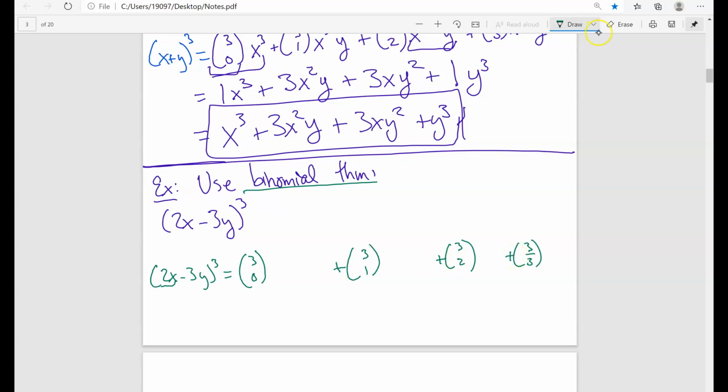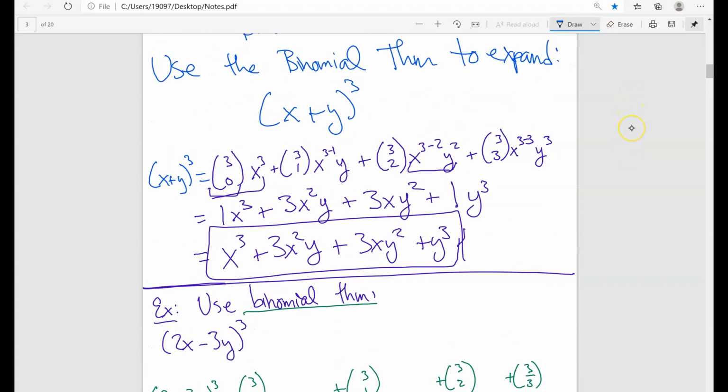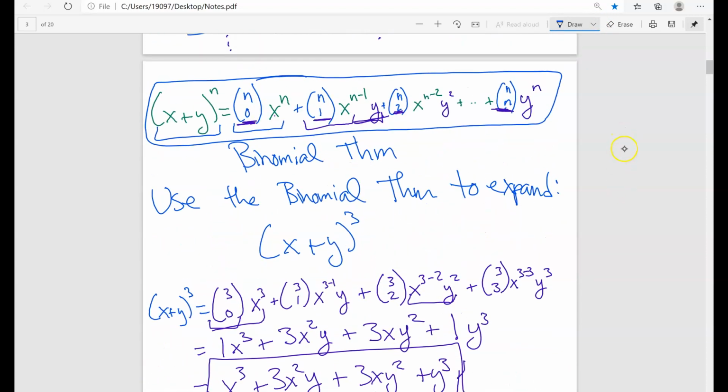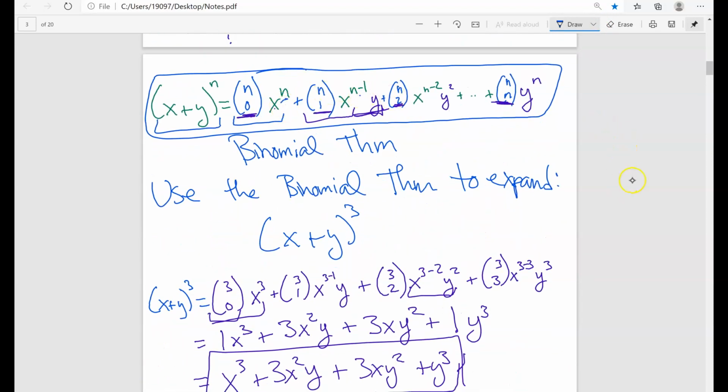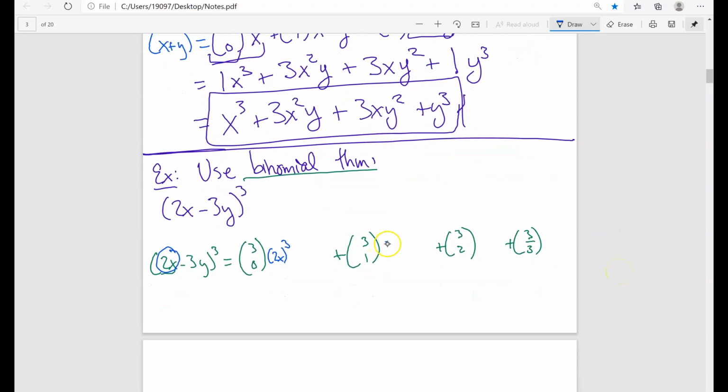Then my x's, notice that they're decreasing. They're starting at n and we're subtracting 1. Now, be careful because there's no x's here. We have a 2x. So what we're going to do, we're going to put that in parentheses, 2x. We're going to start that 2x at a 3, and then we're going to continuously subtract 1. So now this guy's going to be 2x to the second, then 2x to the first, and then 2x to the 0, that's going to be gone.